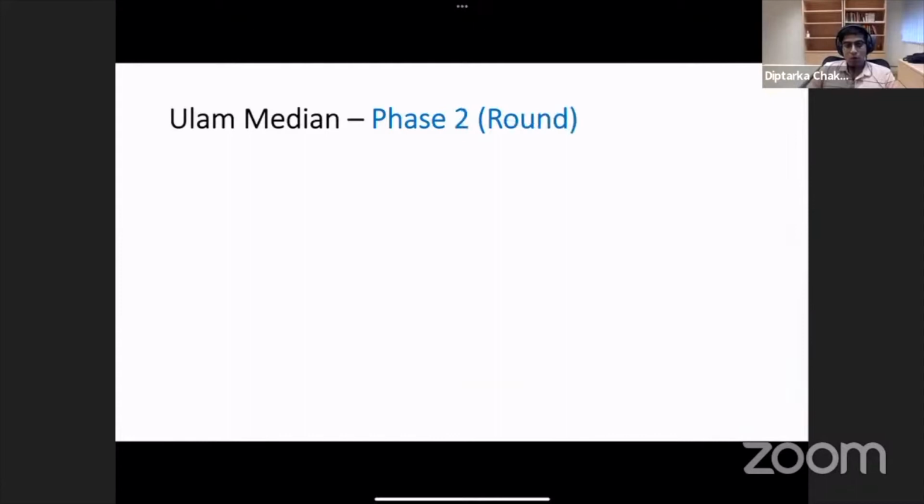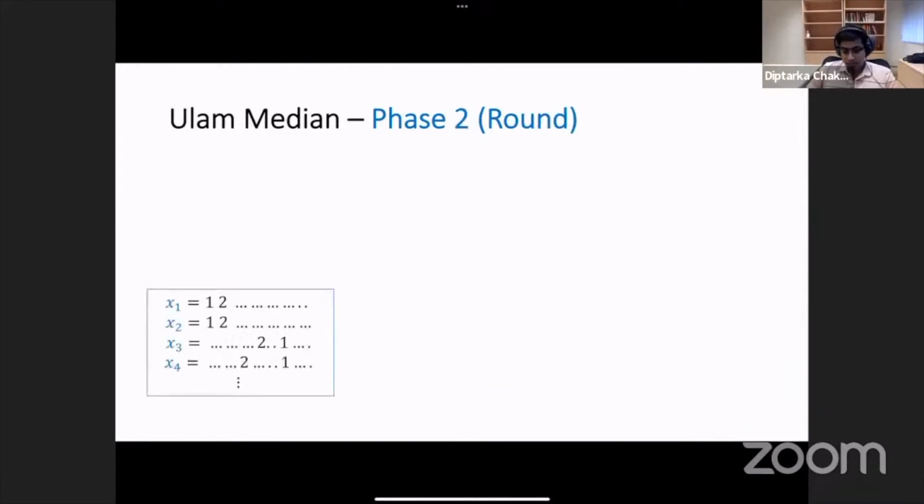So now, how do we round it? What is the problem that could arise? Suppose these are the inputs. We have x1, x2, x3, x4, and so on. Although I already mentioned that we are interested in the 3 permutation case, whatever I draw here is for an arbitrary number of permutations. I am trying to explain what problem could occur when we relax this, basically remove this constraint that the output is a permutation.